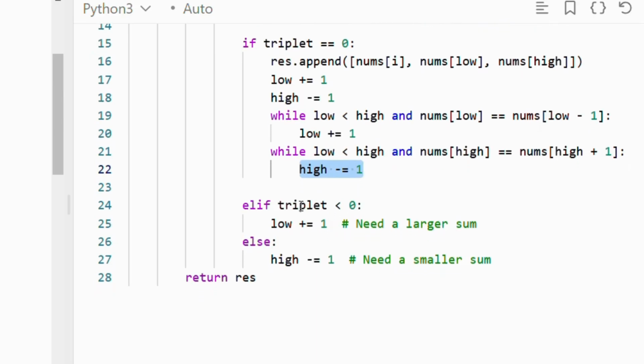Now, if the triplet is less than 0, that means I need a larger sum, which is one of the reasons why I sorted it. If I need a larger sum, as I go forward in my array, the values are increasing, so I just increment low. If I need a smaller sum, I reduce the high.